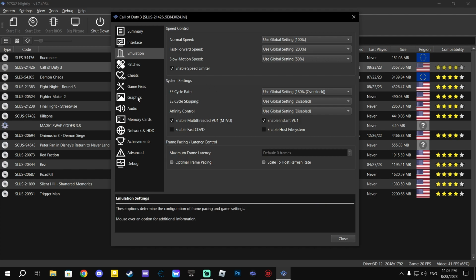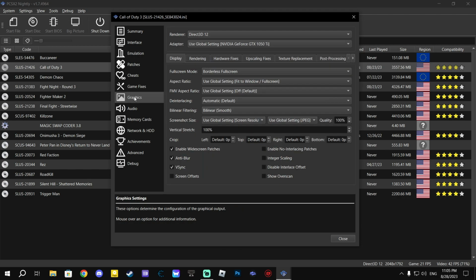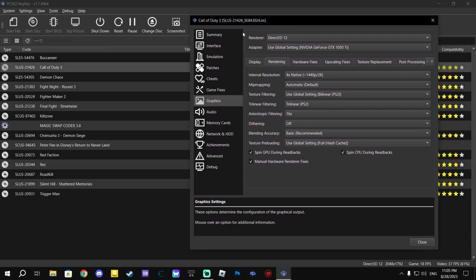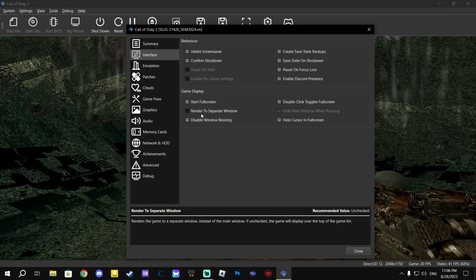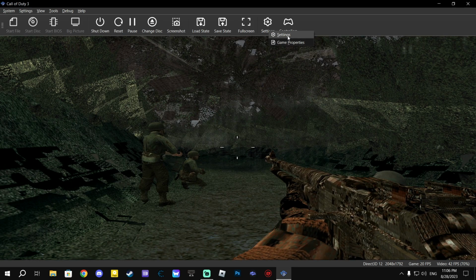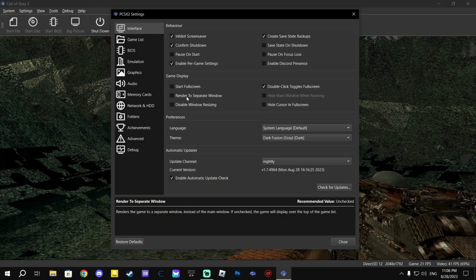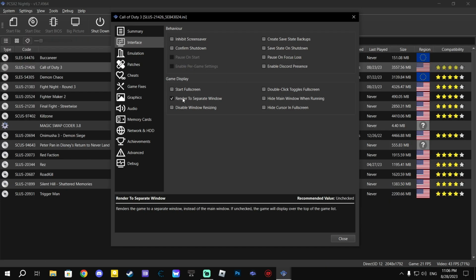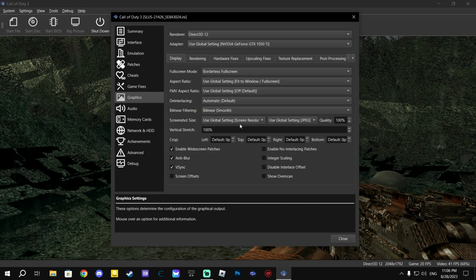Okay, let's go for how to fix it. Go to graphics, not display. First thing I'm gonna show you, there's anti-blur, enable widescreen patch, and vsync is on, but this is not an important thing. Go to rendering. I'm gonna show you something else. Okay, you can choose it in this place too. Well, it didn't work because I'm gonna show you. I'm gonna turn off this option.